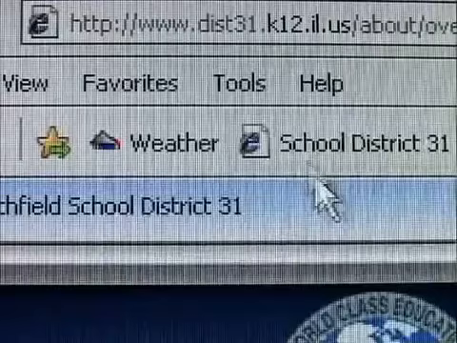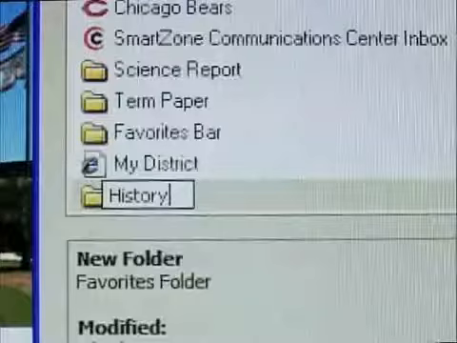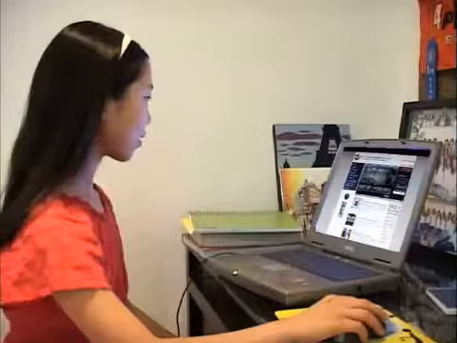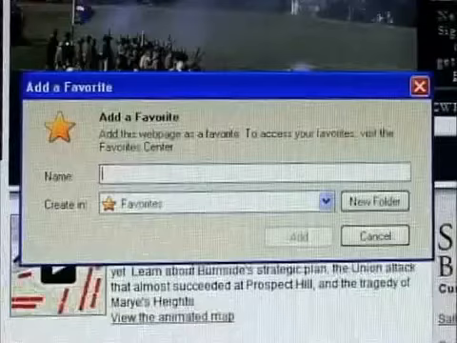To do that, click Favorites, then Organize Favorites. In the pop-up menu that appears, click the New Folder button. Name the folder and press the Enter key. Now you're ready to place pertinent websites into the folder. The next time you find a website you'll want to refer to later, click Favorites and Add to Favorites. Retitle the page if you want to.